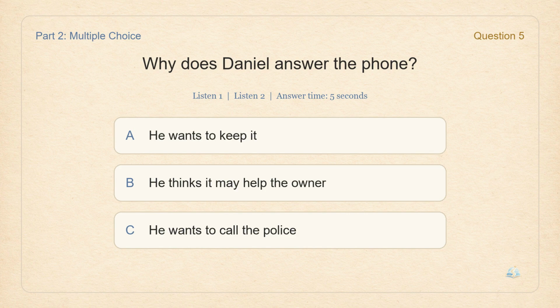Listen 1. When the phone rings, Daniel answers because he thinks the caller may be the owner. Listen 2. When the phone rings, Daniel answers because he thinks the caller may be the owner.